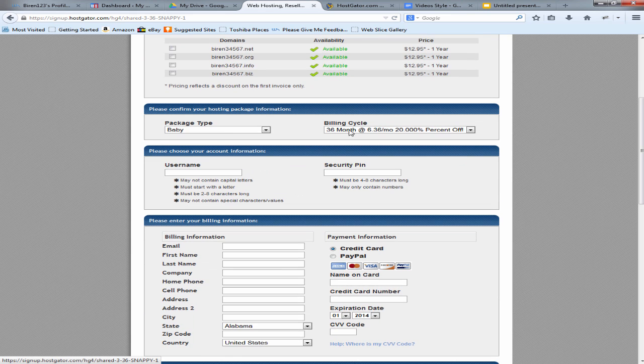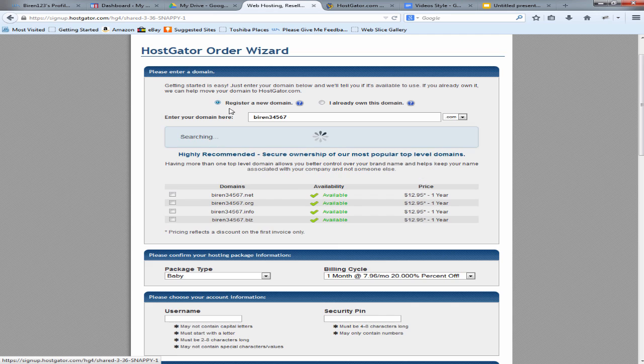So the next bit is billing cycle. You don't want 36 months, and I surely don't recommend 36 months. What I normally do is go on a one month, monthly basis, which is $7.96 per month to host your website. Let's say we want to buy this domain.